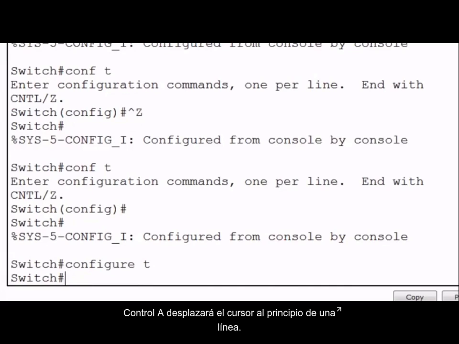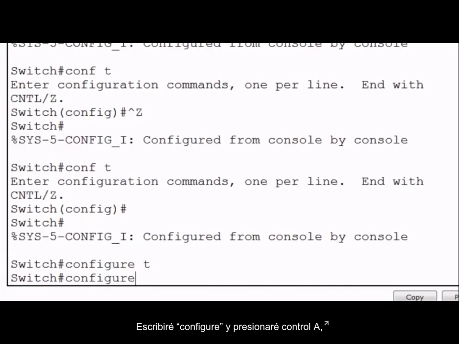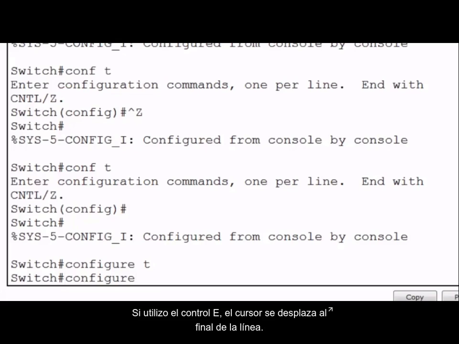Control-A will jump the cursor to the beginning of a line. I'll type configure and do Control-A, and you can see that the cursor jumps to the beginning of the line. If I use Control-E, the cursor jumps to the end of the line.